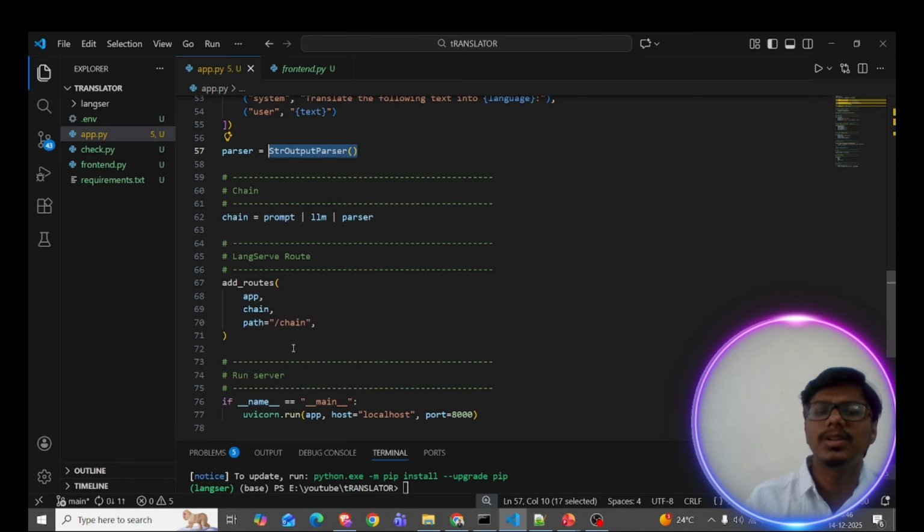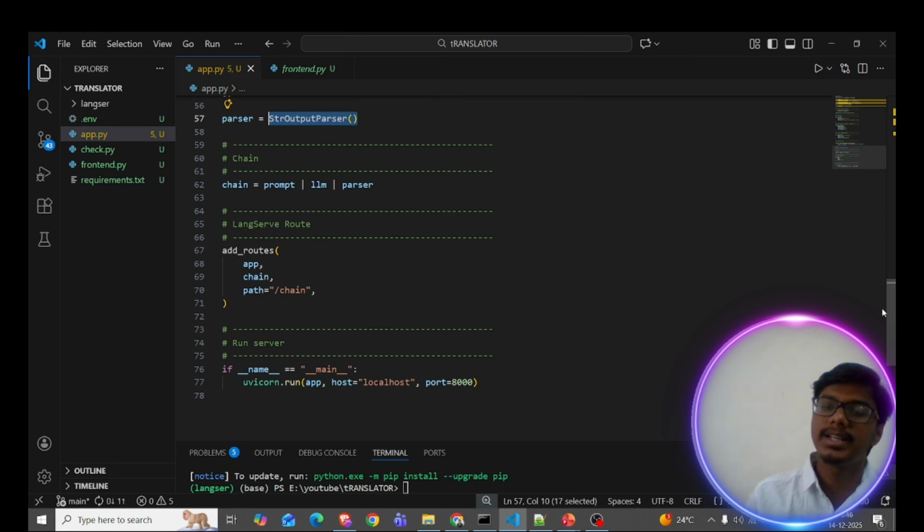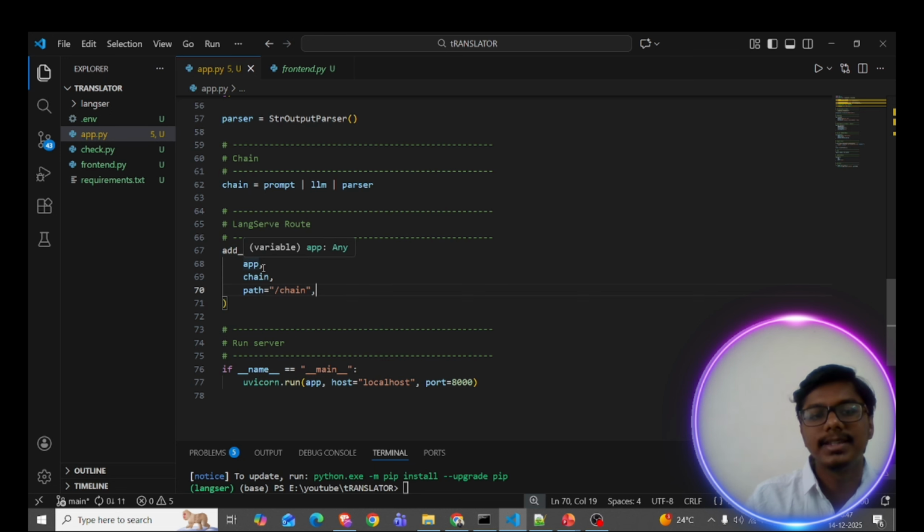The main agenda is that we are going to create a simple translator app using LangServe. So that's the main agenda, right? In the LangChain tutorial complete crash course, I take all those things very clearly. So again, we want to write the routes. I'm just creating the routes, right? So we want to write add routes, giving the app.